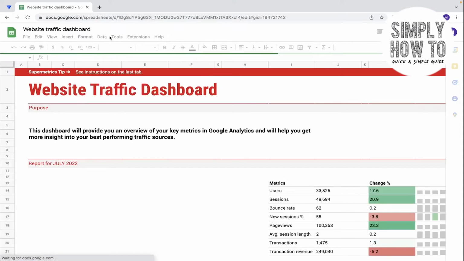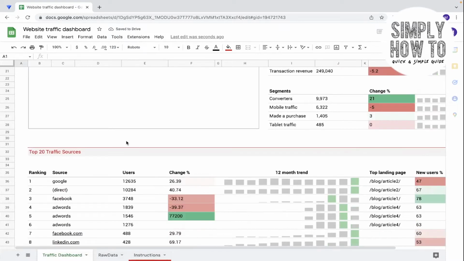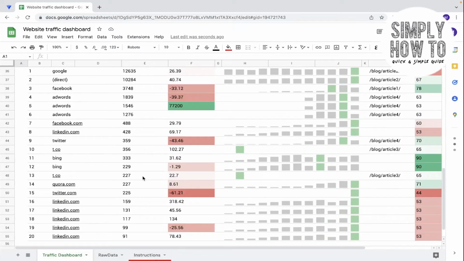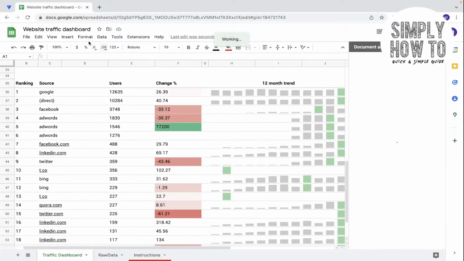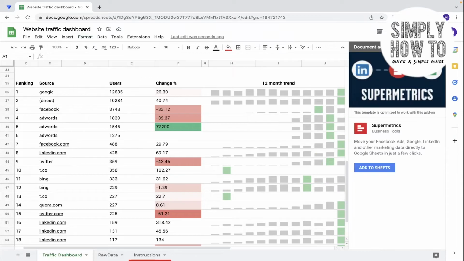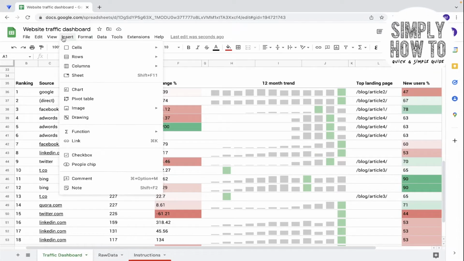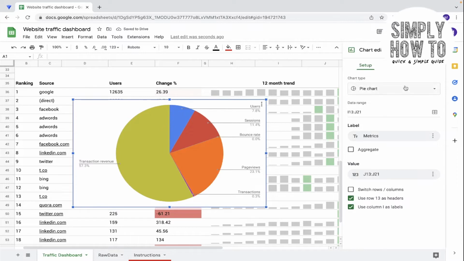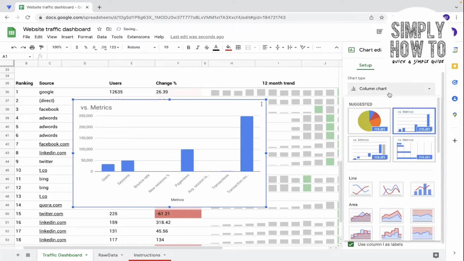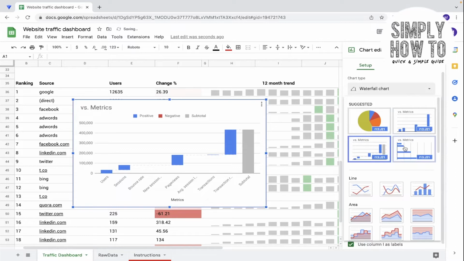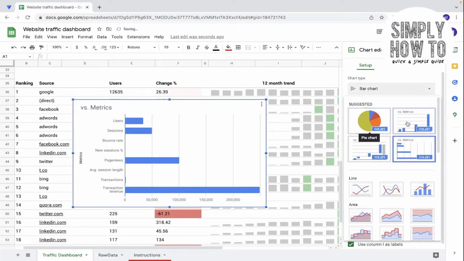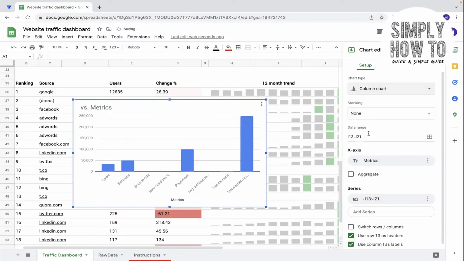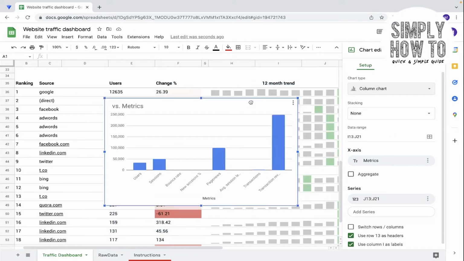And what we're gonna do now is go to any of this data, go up, click on Insert, and click on Chart. As you can see, here is the chart. You can choose the type of the chart from here, or here. Here are many types. We need for now this column chart, and this is the data range that's gonna be represented by the chart.